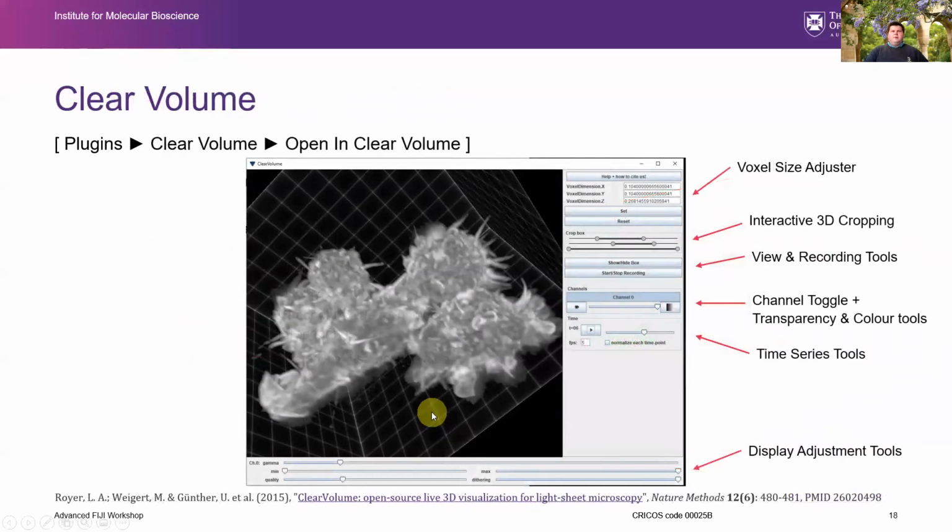Lastly, Clear Volume will be located under Plugins, Clear Volume, and then Opening Clear Volume. The first time you use this, you might get a warning about granting access to the GPU for FIJI. And when you launch your data in, you'll receive a window like this.